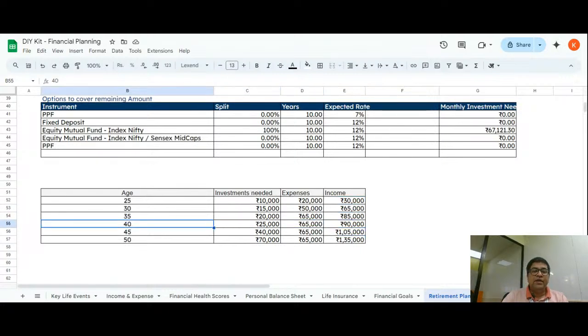If you're 45 and you really want to meet your retirement goals, and you've not done anything, oh boy, if you're not getting around 1.2, I'm just putting again a buffer, 1.2 lakhs in hand, it will be difficult for you to meet your retirement and your monthly expenses.